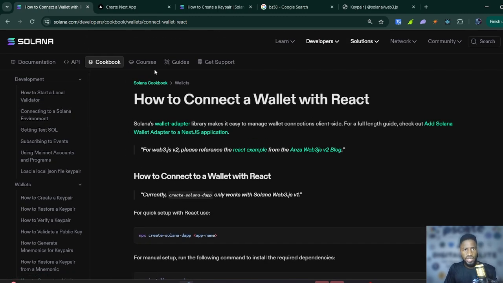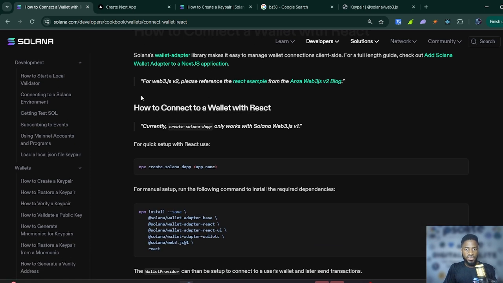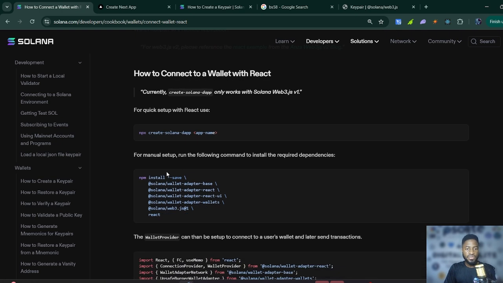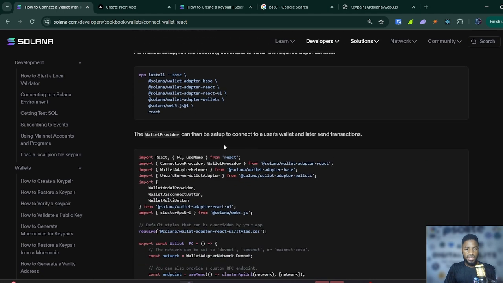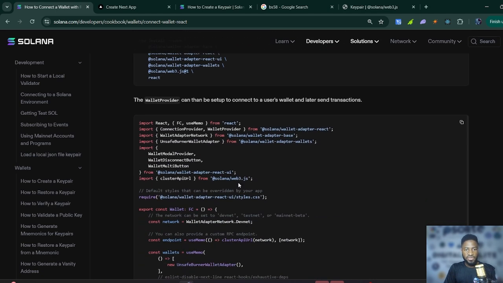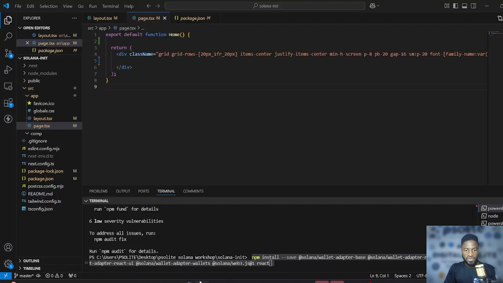If you come over to Solana dev, you have a section on how to connect a wallet with React. I think that is also how to connect a wallet with Next.js, but let me just use this for now. Then you install these dependencies here, and copy this for the wallet connect. Let's copy this and move over to our code.